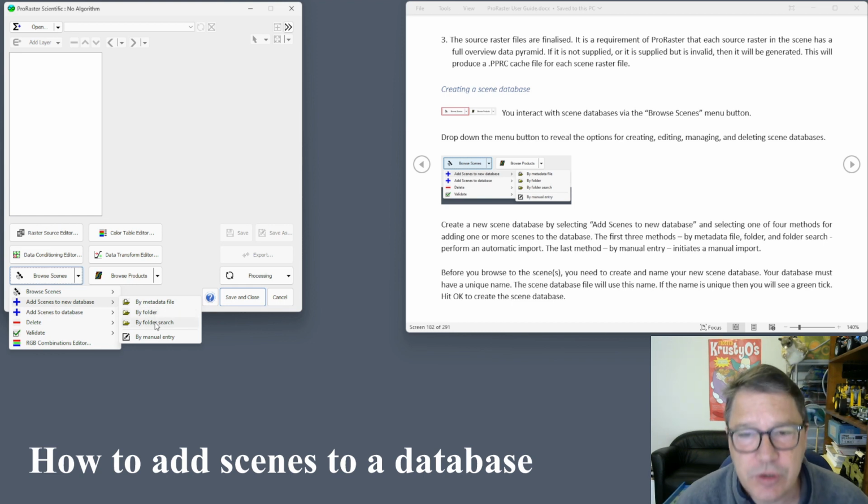Thirdly, by folder search. This will import multiple scenes in one hit. So you browse to a folder, and then the system is going to look in that folder and in all the subordinate folders below that folder and find all of the recognizable satellite scenes and import them all. So, with this option, you can import hundreds or thousands of scenes all at once. And then the final option is by manual entry. This will open a manual scene import dialog, and we'll see that in another video.